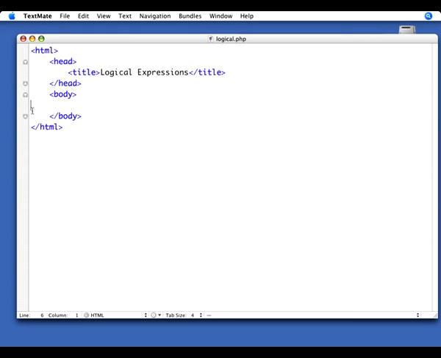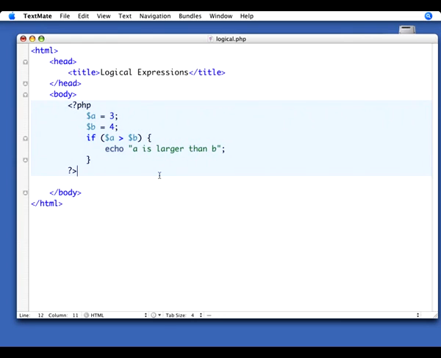So let's try that exact statement that we were talking about just then. I've set two variables here. One is A equal to 3. Second is B equal to 4. And if A is larger than B, it will echo back "A is larger than B."